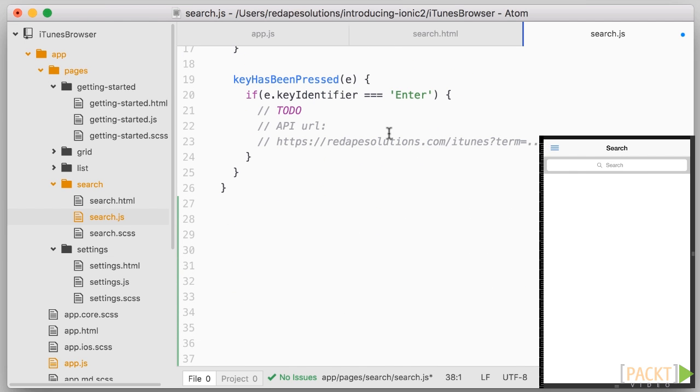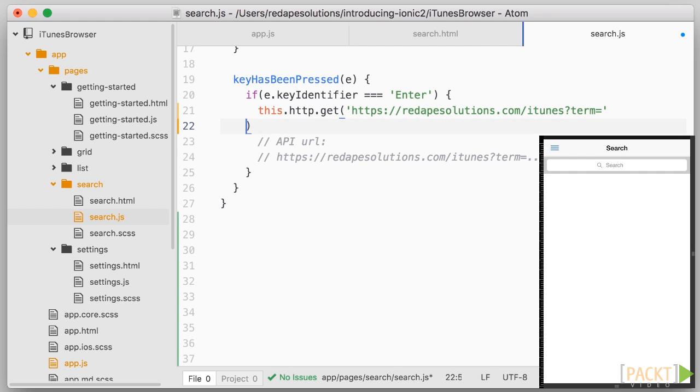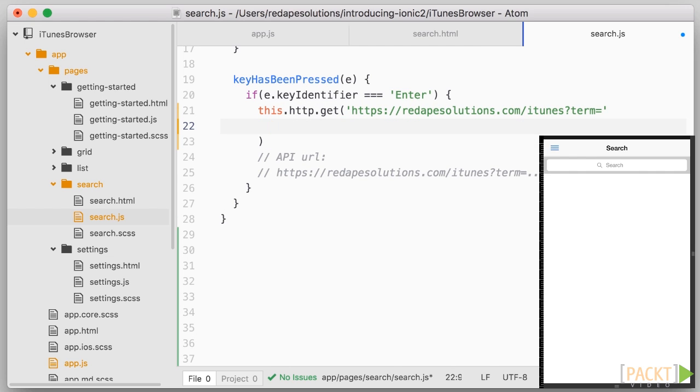Within the keyPressed method, if key is enter, let's call this.http.get, meaning we are making a GET request. And the URL for the API is here in a comment. All we need is to append the current keyword and the request is ready. Now I'm keeping things simple here by concatenating strings into a URL, but we will see a slightly more complex example of request in the next video.